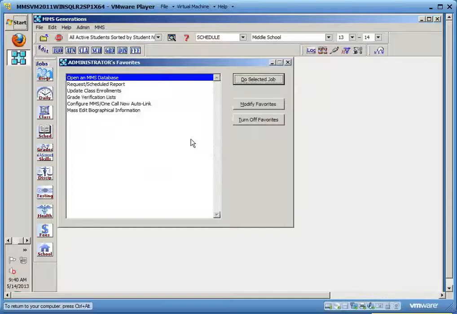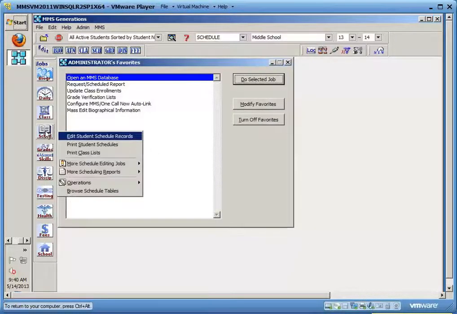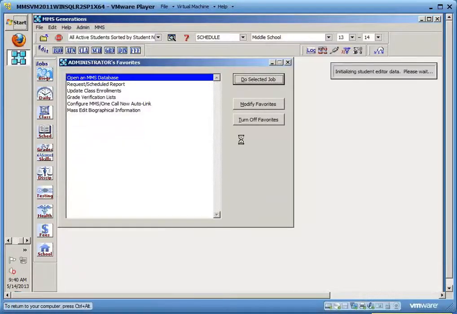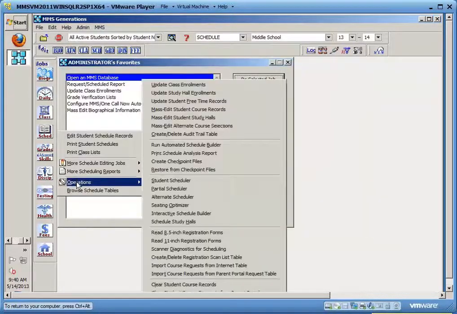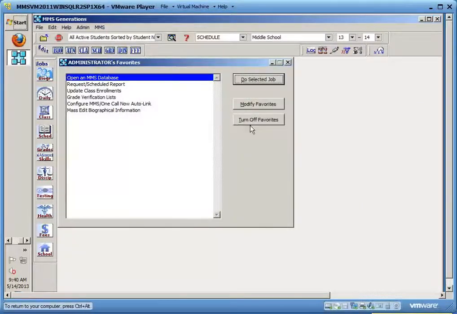Now that I've created those team courses, I'm going to assign them to the students. Now in my scenario, at this point, the students don't have any course requests. So if I was to look at the student schedule records, no one has courses yet. I'm going to go to the schedule menu and operations and mass edit these team courses into the student records.